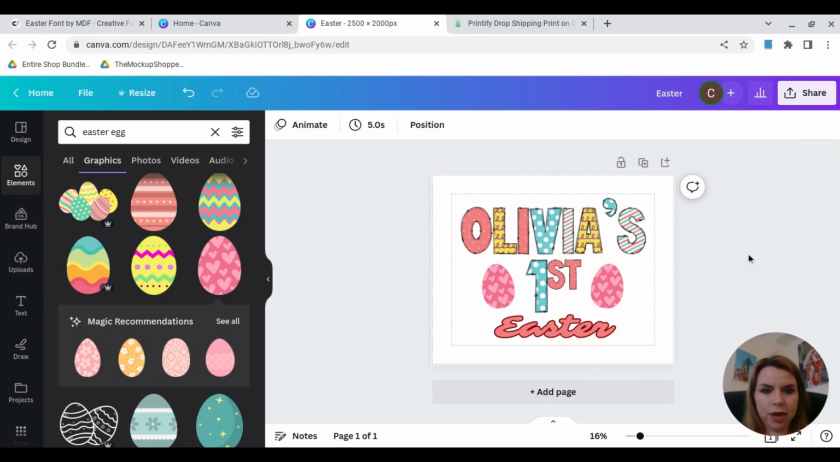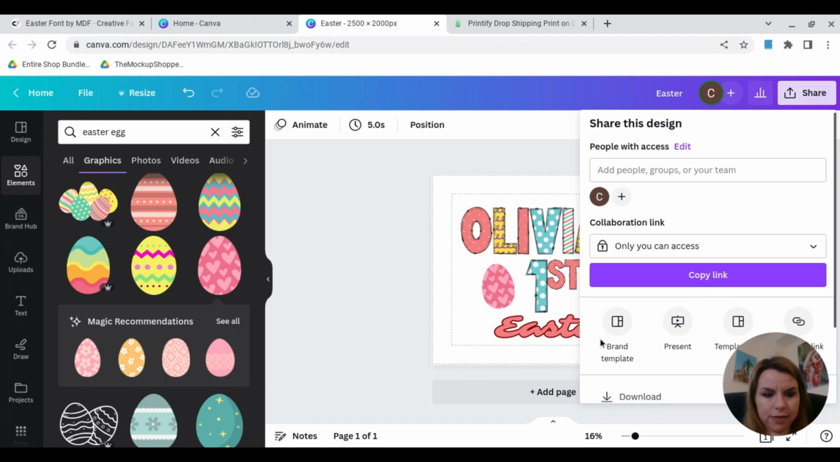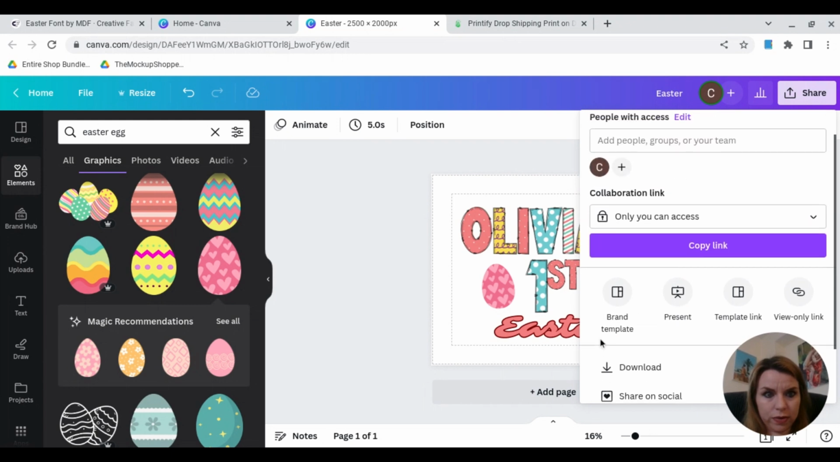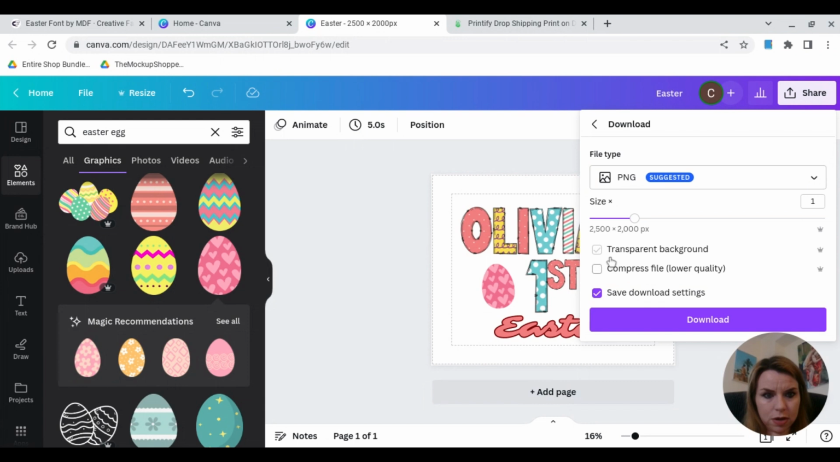So what I'm going to do is I'm going to download this, but I'm going to download it with no background. So when I go to download, transparent background, that is something that you can only do in Canva Pro.